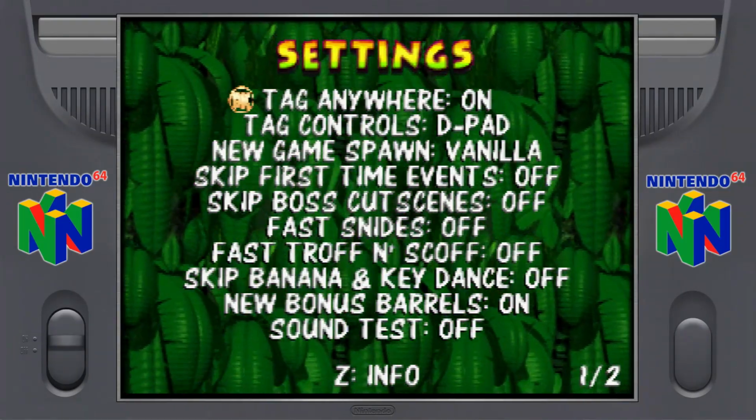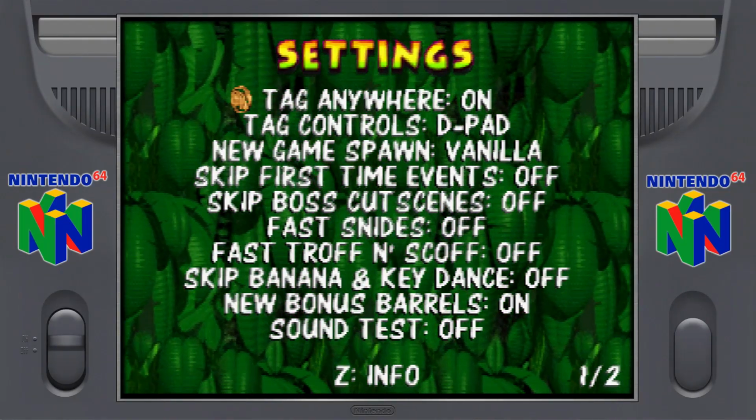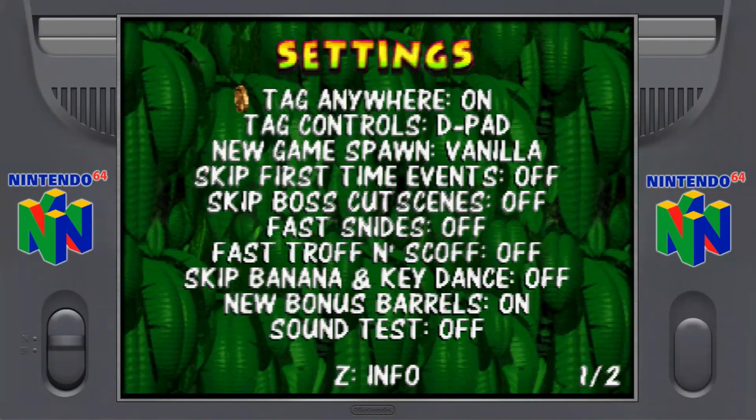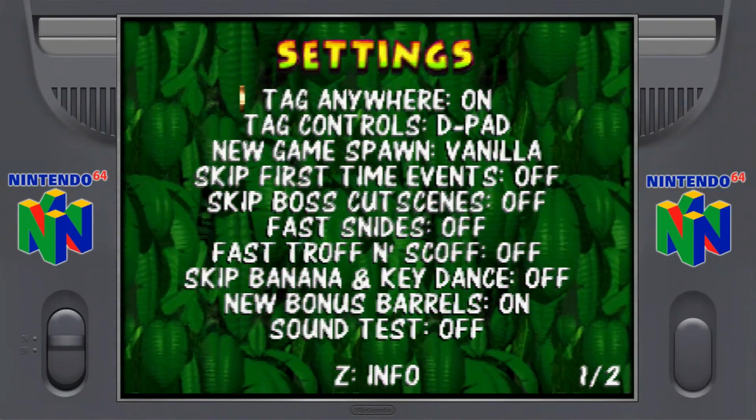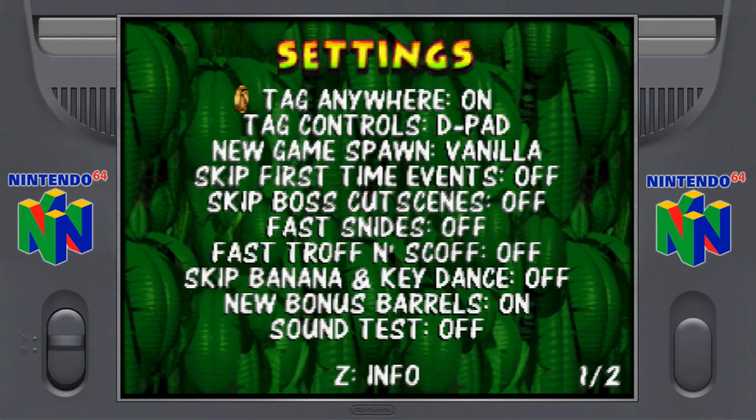And that really, again, just cuts down on a lot of the tedious backtracking that this game is kind of infamous for. And that's basically what that first line item there will do, is you can turn this on or off.